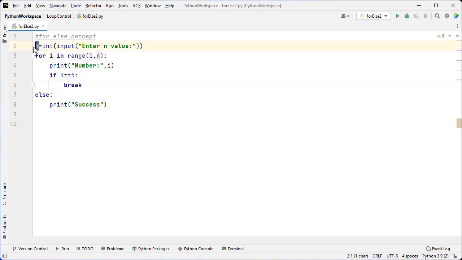If I give the n value as 3, what will happen? For the first iteration, the i value is 1. That value will be printed, and after the evaluation of this expression we will get false only, because the i value is 1. 1 double equal 5 returns false only. This is the comparison operator or relational operator. It returns false only, meaning the if block will be skipped and the control jumps to the third line.